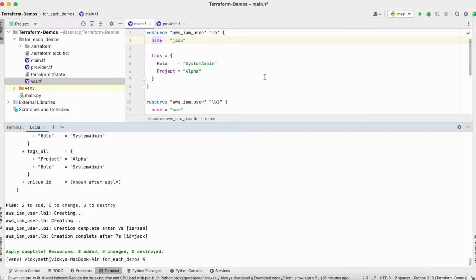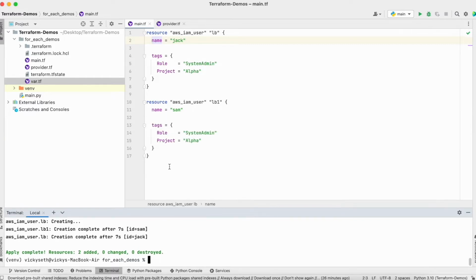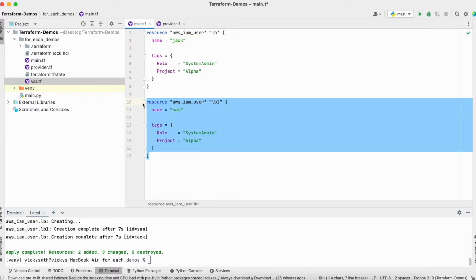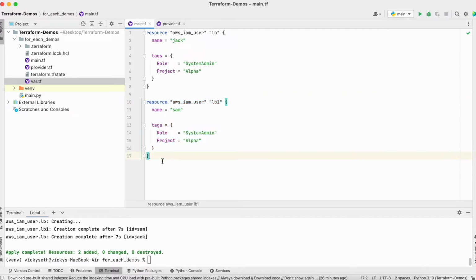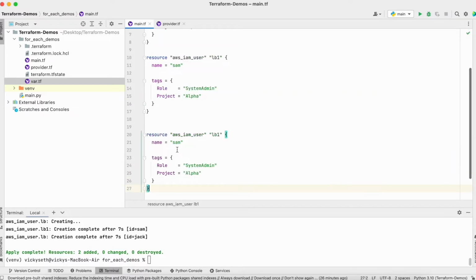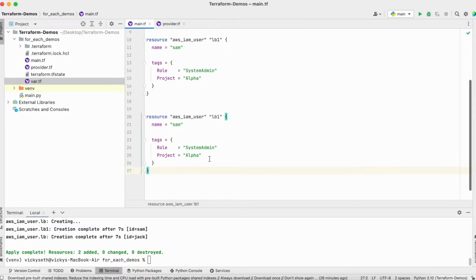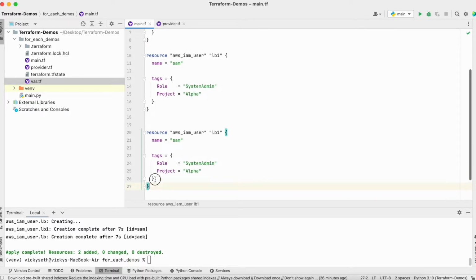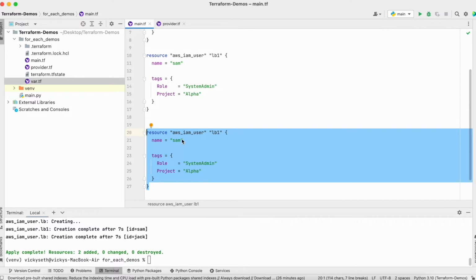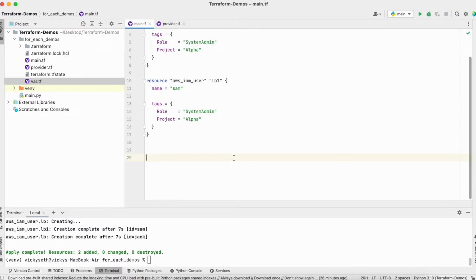But if I need to create multiple users, what am I going to do next? I'm just going to copy this code, something like this, paste it here and change the username here, right? That is going to increase my code, right? So that is something I don't want. I want to go with a simple way. For that I'm going to use for_each.